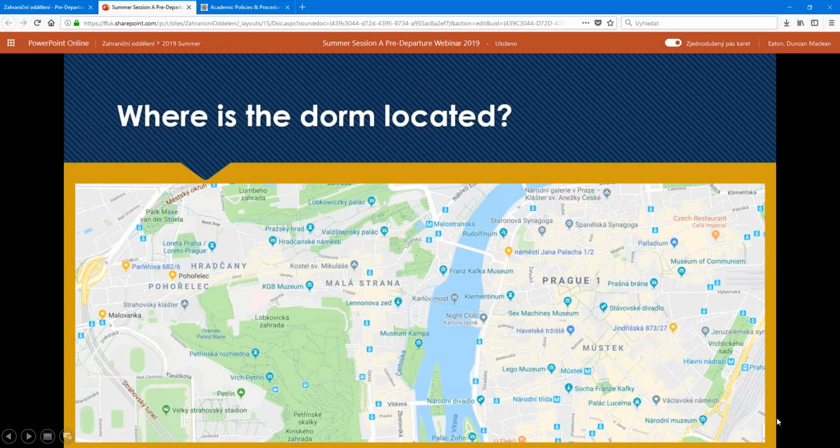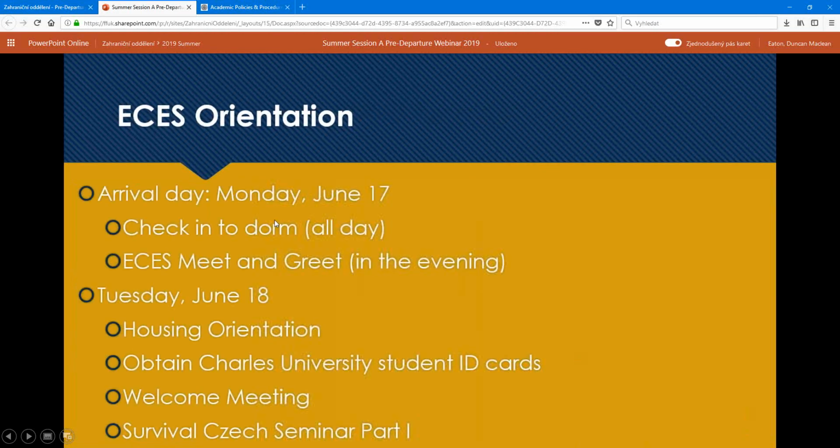So we are going to go to the next part. The ECES orientation: I just want to go over a little bit about the actual orientation schedule. So the arrival date is going to be Monday, June 17th.